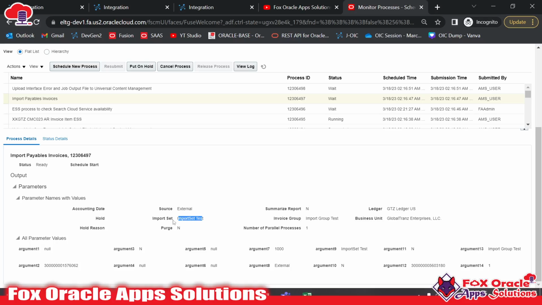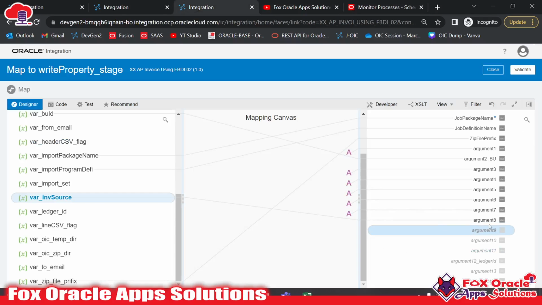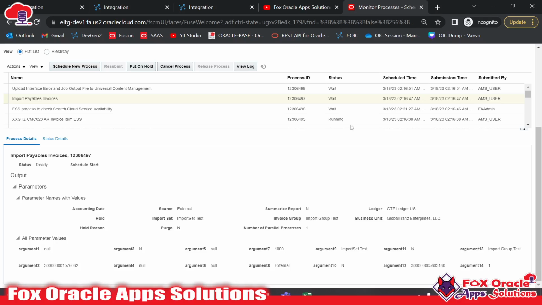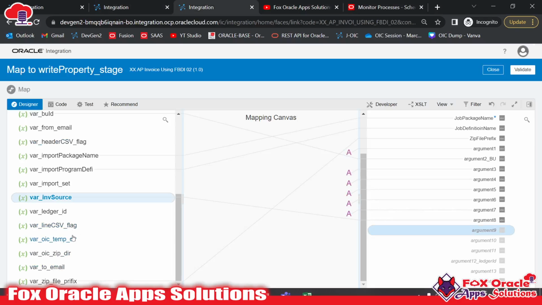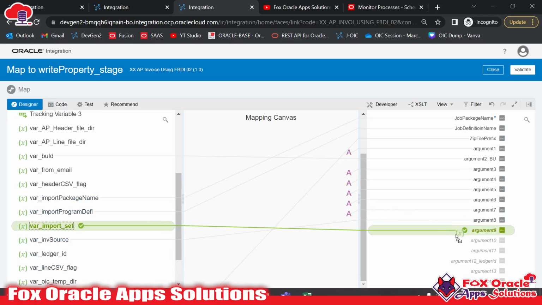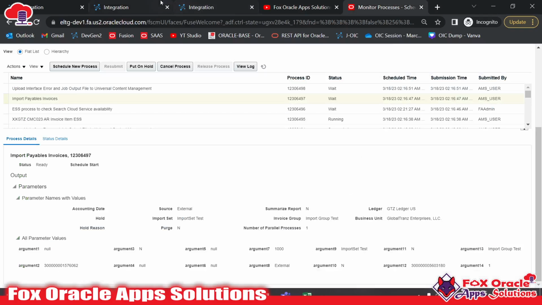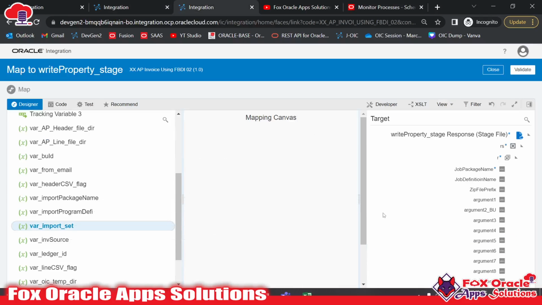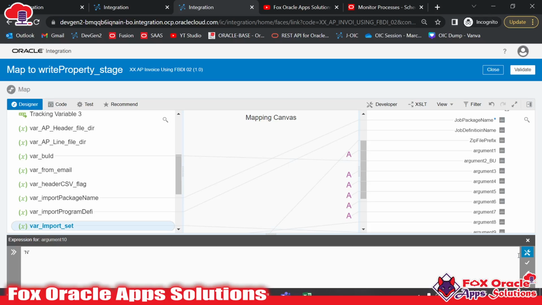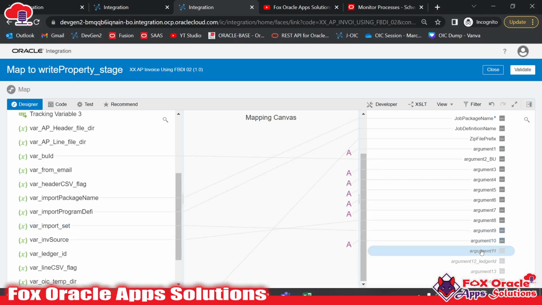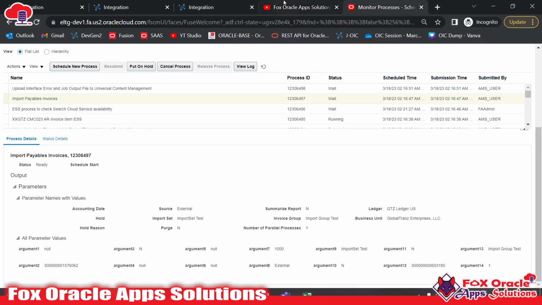We gave the import set, and here you can also see the group, import group somewhere. Yeah, invoice group, we also provided the import invoice group, and you can see the invoice group here. Argument 30 is the invoice group, right? So argument 9 is the import set name. So we have a variable for import set. This is the import set. So I will map here. Argument 10 is n. So I will just provide the hard coded value n. Argument 11 is also n.